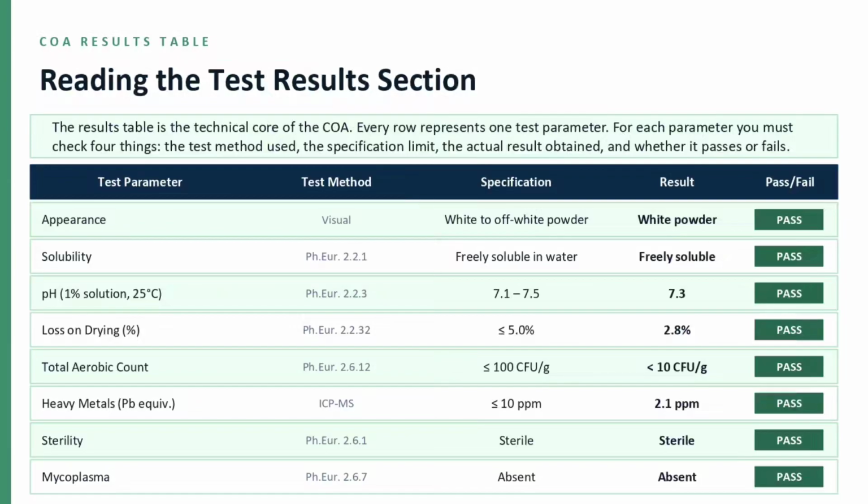Is the method listed on the COA the same method that your technical agreement or material specification requires? If you agreed on Ph. Eur. 2.6.12 for total aerobic count and the COA shows a different method, that is a deviation. Second, the specification limit. Take note of the specification listed on the COA. But do not rely on it. You will compare the result to your own specification in a moment.